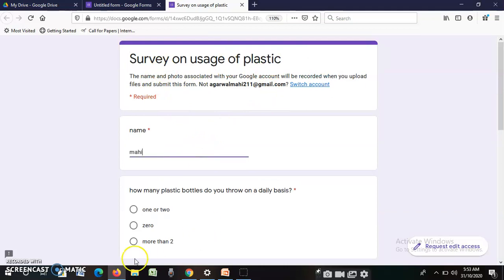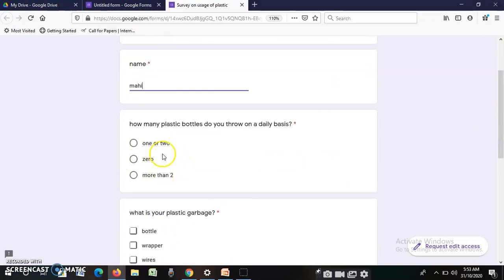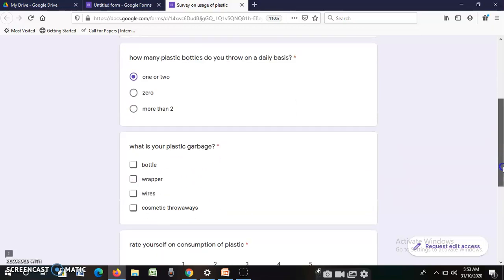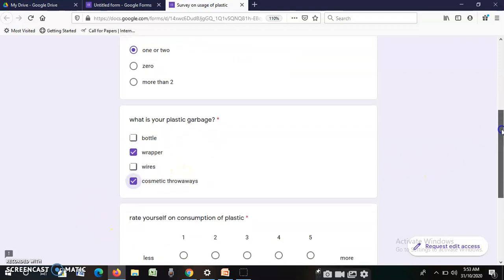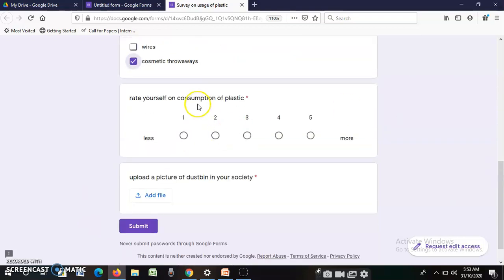Suppose I enter Mahi. How many plastic bottles do you throw on a daily basis? Suppose she says on a daily basis it is not either 1 or 2, she is not throwing, so she might enter, I think, 1 or 2. What is your plastic garbage? She will definitely click on wrappers, because she eats chips a lot. And cosmetic throwaways, yes, she can put that also. Rate yourself on the consumption of plastic, 1, and upload a picture of the dustbin in your society.